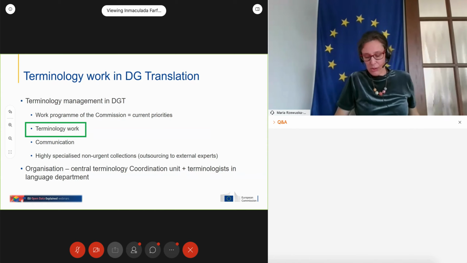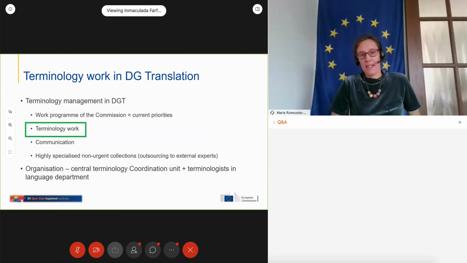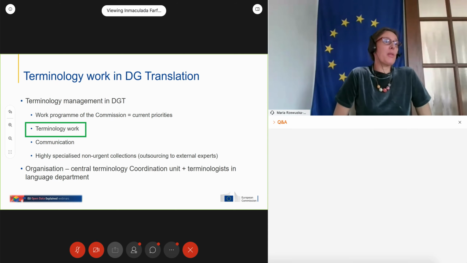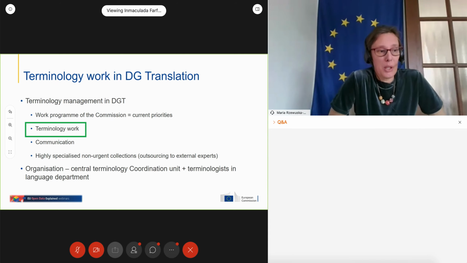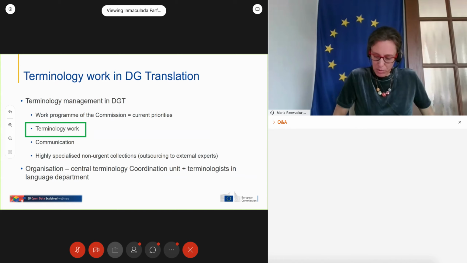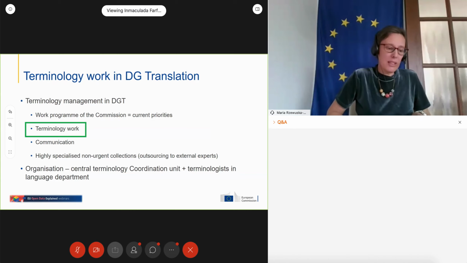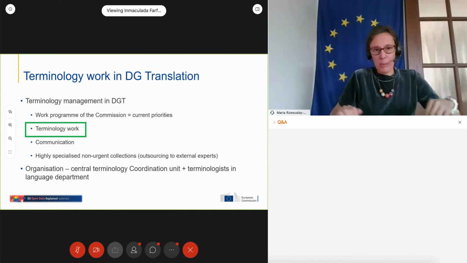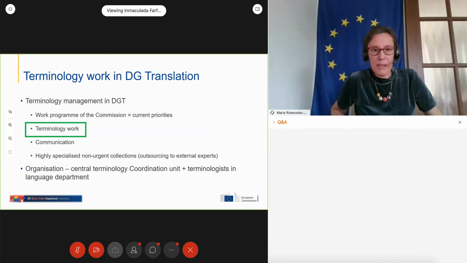When I say we, actually I mean the Translation Coordination Unit, which is very small, but also terminologists. There are two per each language department, and we work with them all the time. I wouldn't say as a big unit, but in close cooperation. We also communicate with the other partner institutions of IATE, other institutions who also translate, so as to avoid double work.